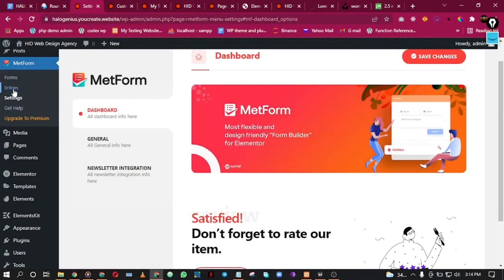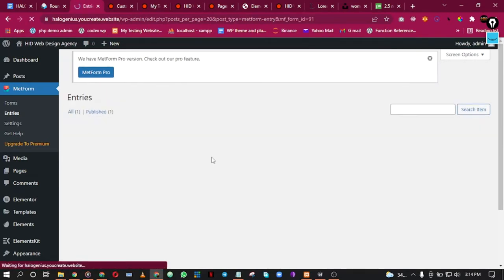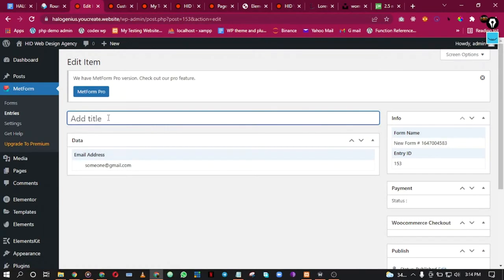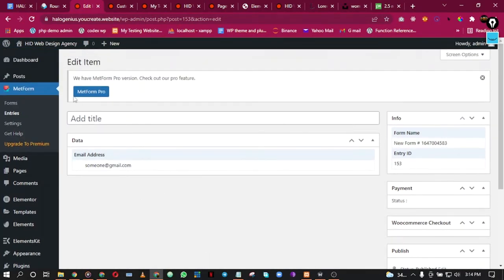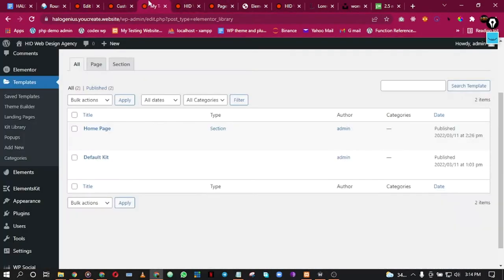Okay, so come to entries. Okay, you can see the entries for this particular form. Okay, you can see this particular form now. This is the data being generated, email address. This is the only data I wanted to collect from the form. So, and the form has been named. So that is it. So come to close this.